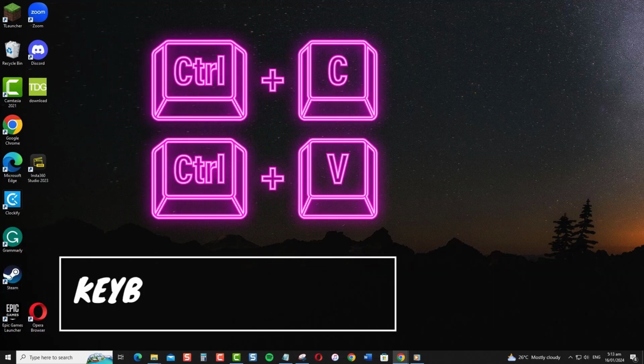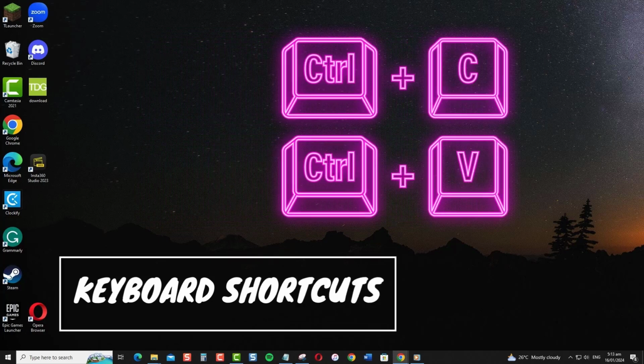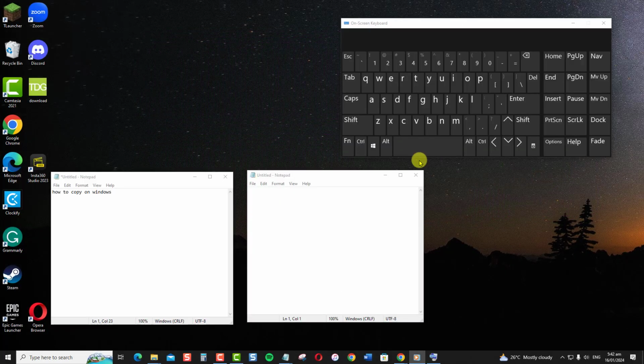The first way is to use keyboard shortcuts. To copy text, simply highlight what you want to copy. Then press Ctrl+C on your keyboard. This copies the text. Then place your cursor where you want to paste it and hit Ctrl+V to paste. These keyboard shortcuts work for copying and pasting files and images too, not just text.